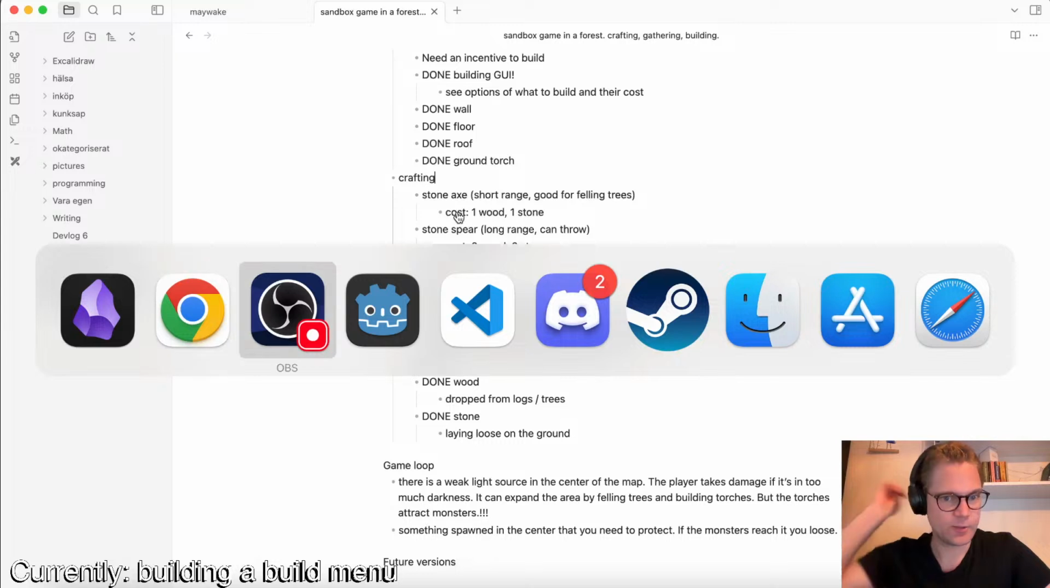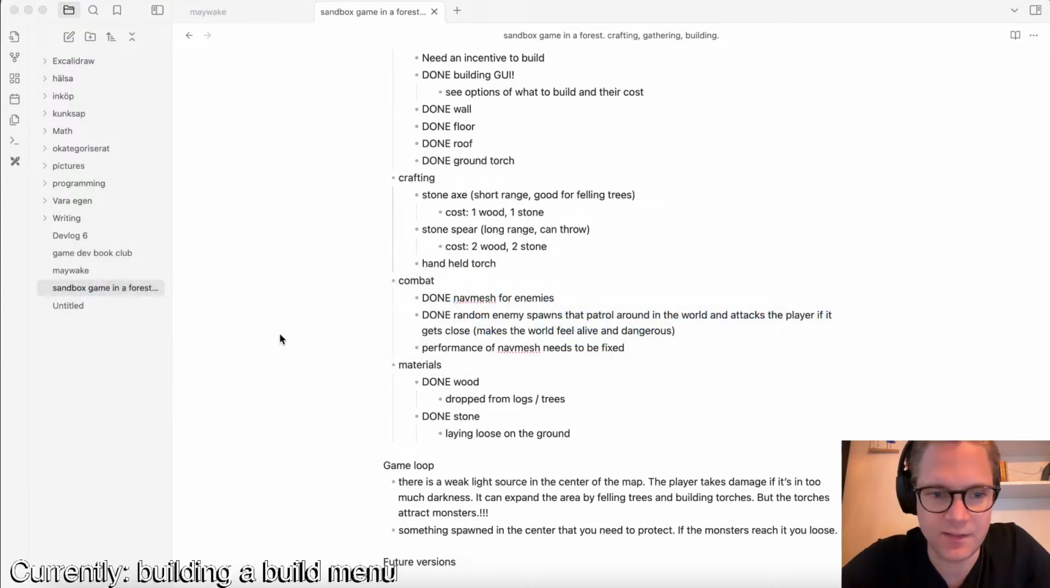Okay, right. Now I can update the current focus. Now it's not building a build menu anymore. Now it's building a crafting system.